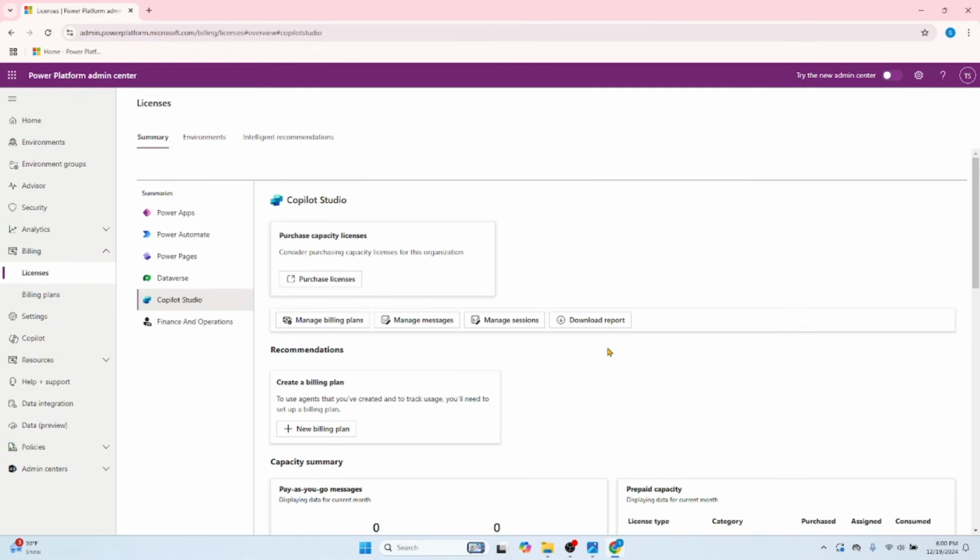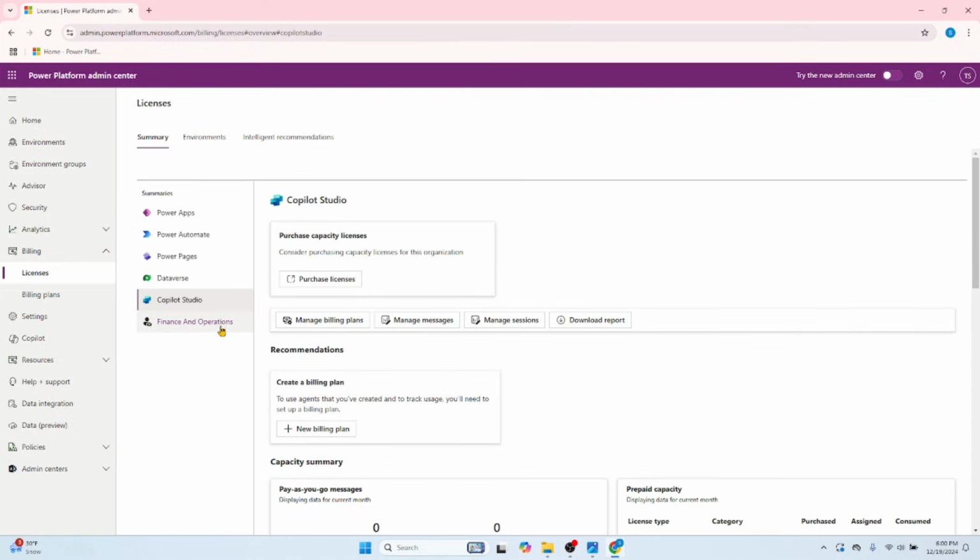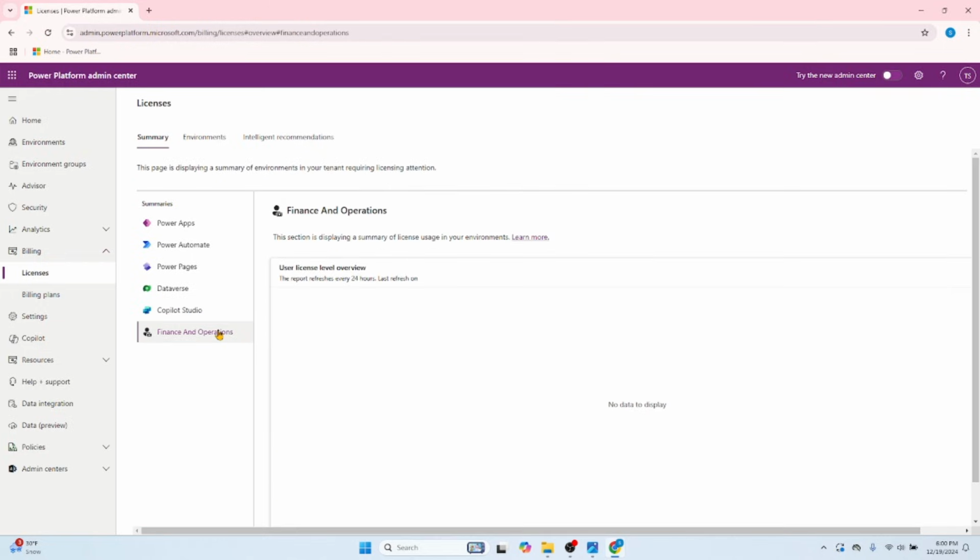This Copilot Studio contains the information about how many copilots there are and you can manage them. Now this one is finance and operations. What Microsoft is trying to do is let you manage this finance and operations. I am expecting in the future, if you have any related Dynamics 365, you can do that also.